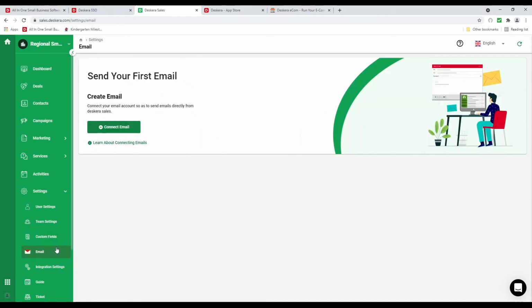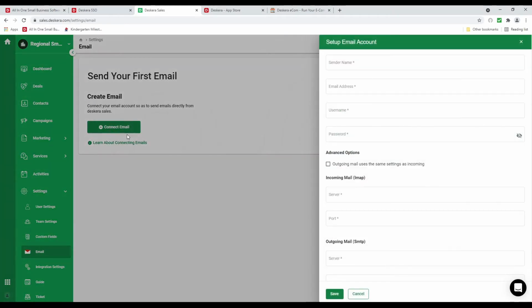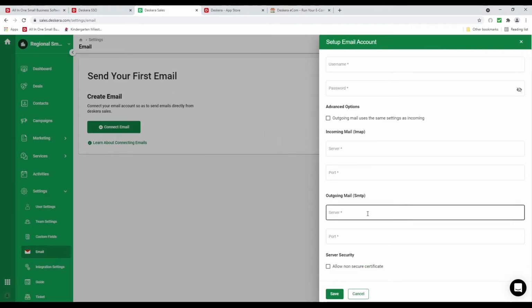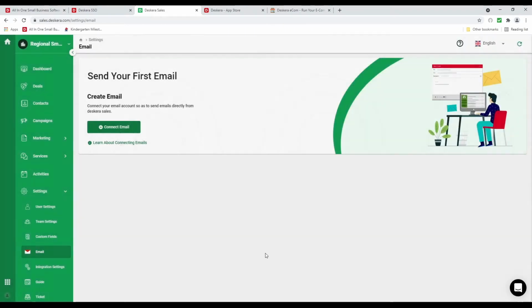Next, let's go to email. Let's connect email. Inside here, you can put your sender name, email address, username, password, your incoming mail server and port, your outgoing mail server and port, and whether or not you allow non-secure certificates. After you've linked it, you can then send emails using that email address from your contacts and deals. And if they reply to that email, it'll automatically update inside the contact or deal.